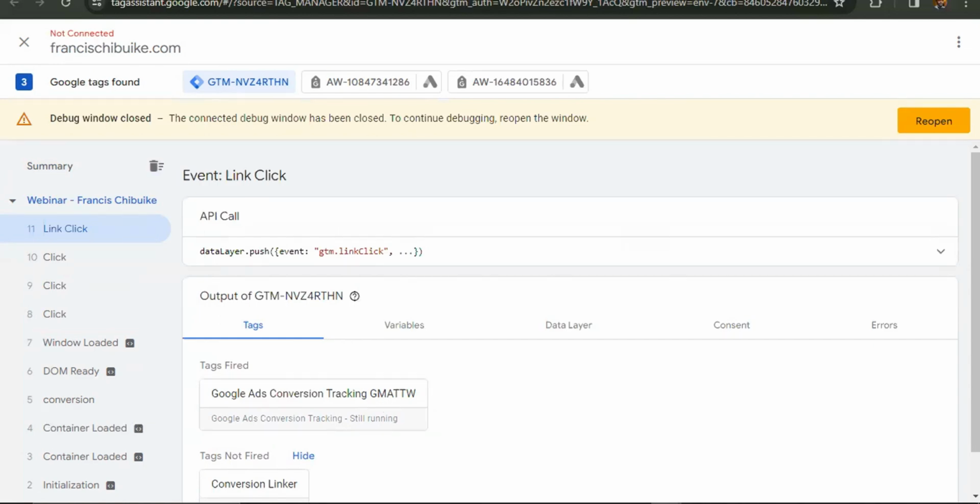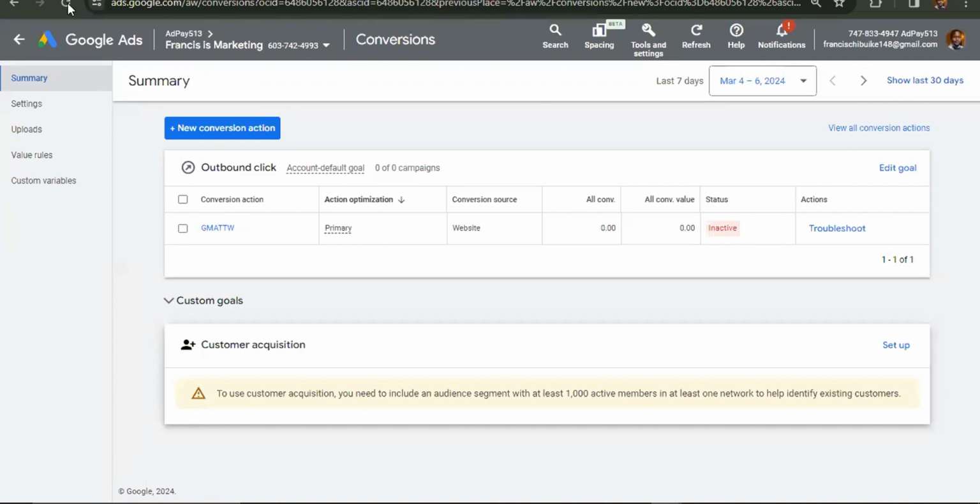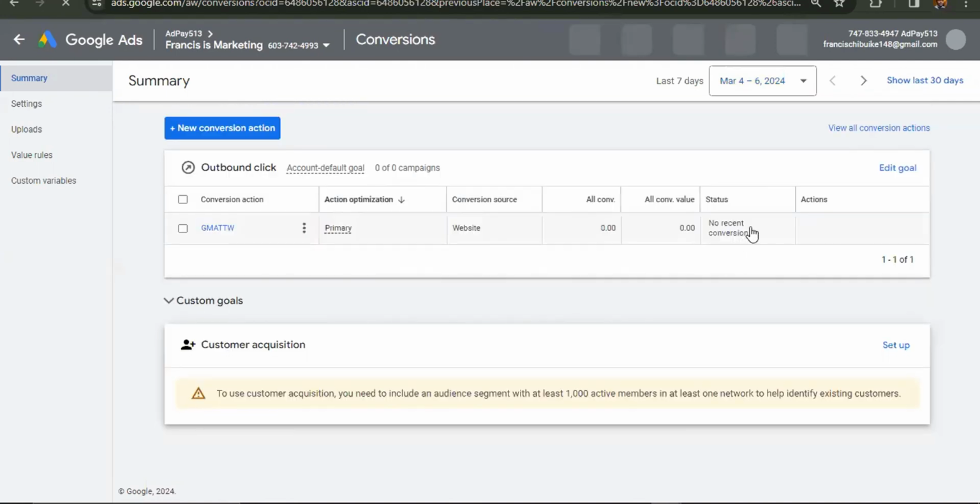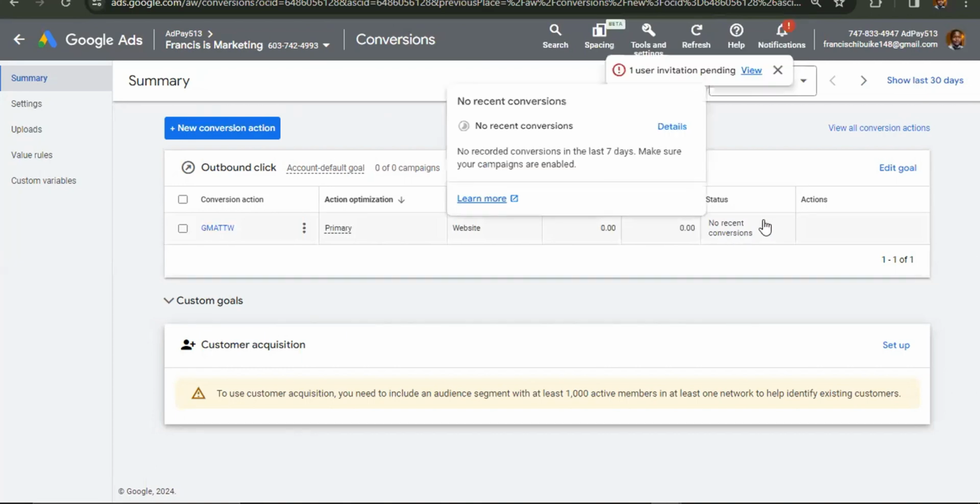So if I go back to my Google Ads account and I refresh this page, you will see that this is no longer showing inactive. It means that we have successfully installed our conversion tracker. Let's allow this to load first. So you see no recent conversions. It went from inactive to no recent conversion. This means that our conversion action has been set successfully.